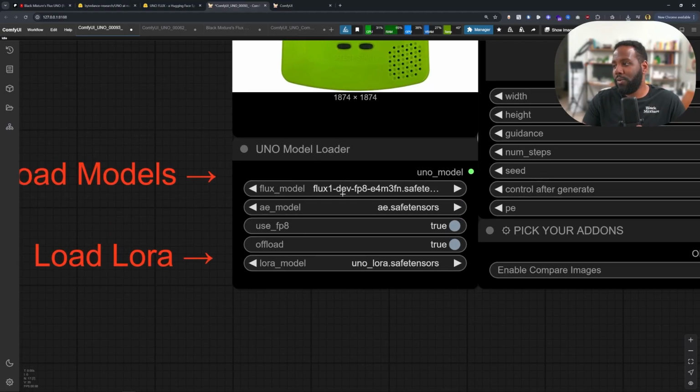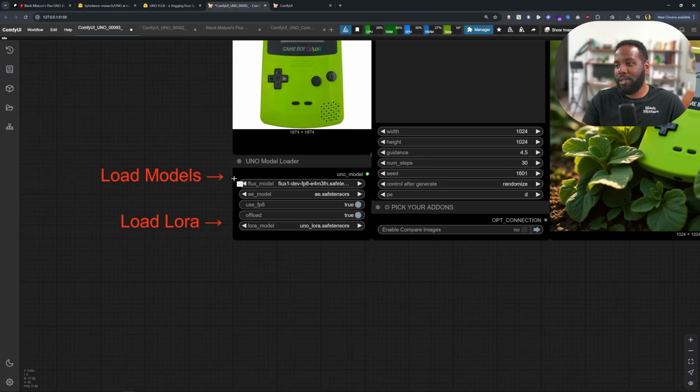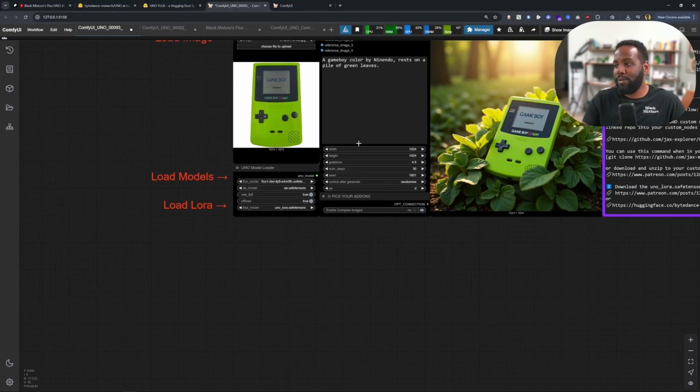We're using Flux UNO Dev FP8 E4M3FN, which is a really long mouthful to say, but it is an awesome model, which is a nice quantized version of Flux so that it can run on most GPU setups. And then we're also using this AE model, which is the AE.safetensors file. And we're going to be leaving the use FP8 and offload set to true, which at their defaults is going to make sure that it runs on most GPU setups using consumer hardware.